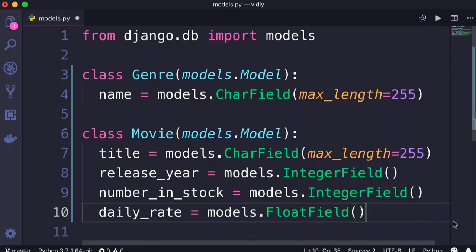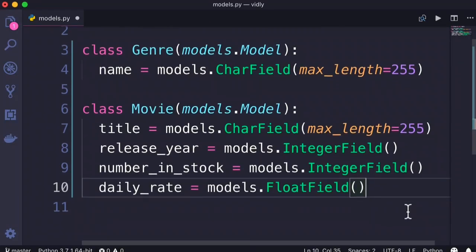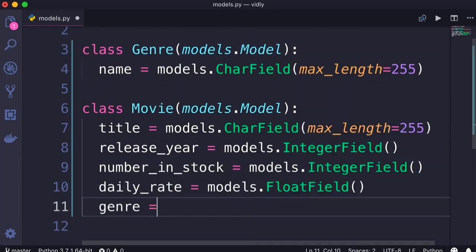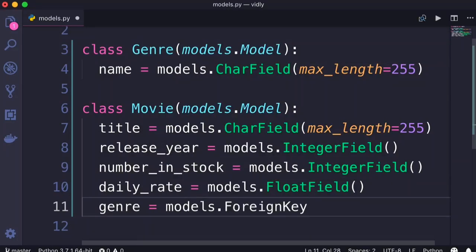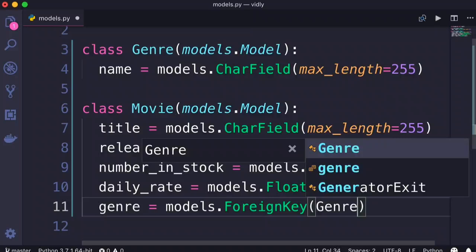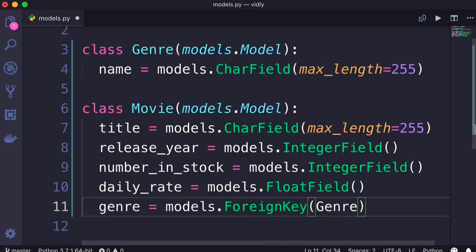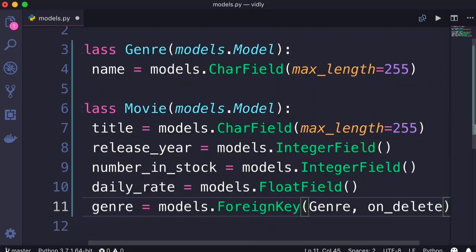Now, each movie needs to be associated with a genre. How do we do that? Well, here we should add another attribute, genre, and we set it to an instance of models.ForeignKey. Now with this, we can create a relationship between movies and genres. So as the first argument, we need to pass the Genre class because we want to add a relationship between the Movie and the Genre classes, right? Now, as the second argument, we need to pass a keyword argument that is on_delete.